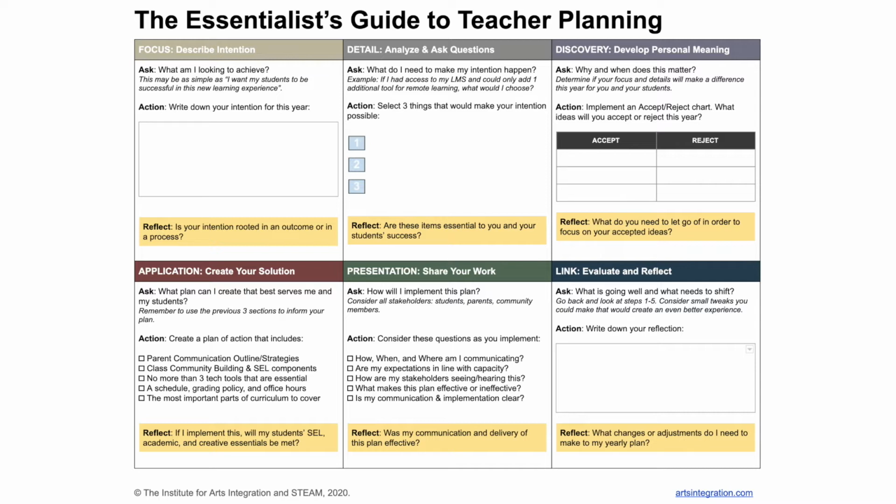So I want my students to be successful in this new learning experience, or I want to strike a balance with my family and with school this year. You need to write that down. And then consider, is this rooted in an outcome or a process? So is your focus going to be on a specific outcome, that all of your students pass this particular level this year? That is your intention?